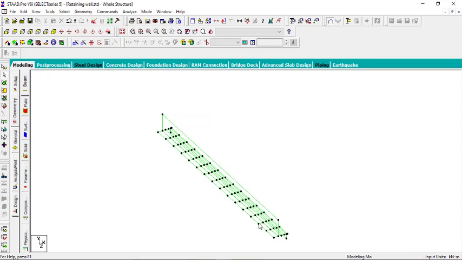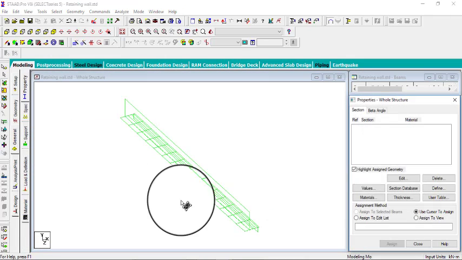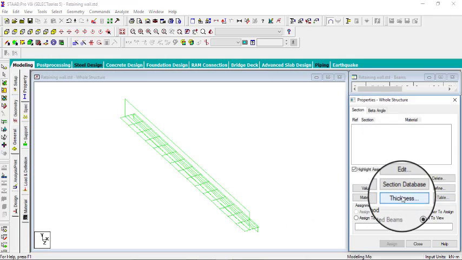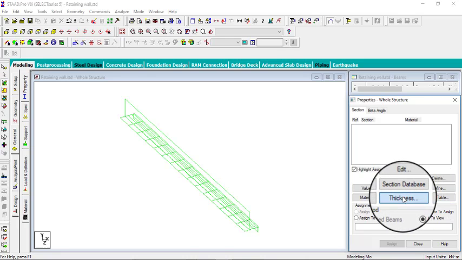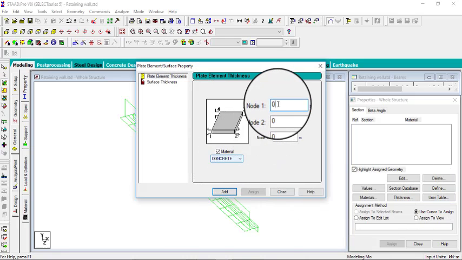Then we move to the next step, which is the thickness. We need to apply the thickness. So you go to general, then you go to property, then you go to thickness. Not define anymore. Thickness is for plates, while define is for elements, I mean the beam and the column.